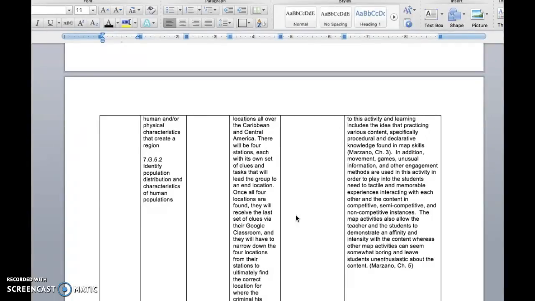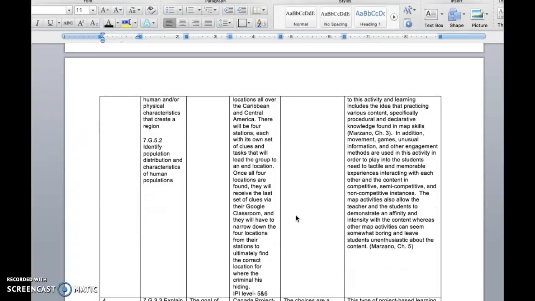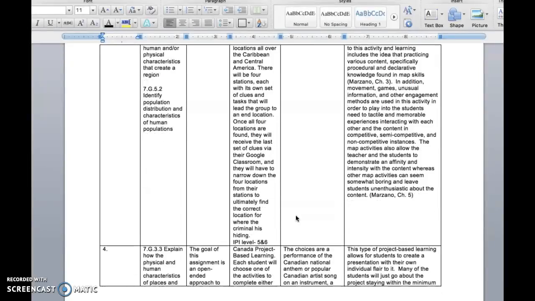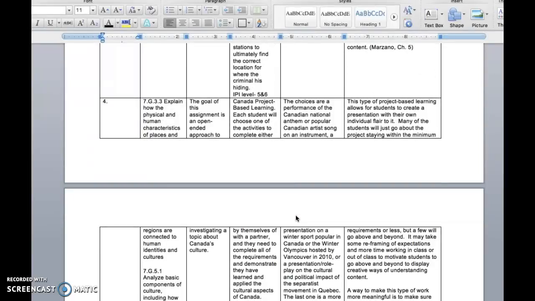It ties into stuff from chapter 3 where they're doing more procedural knowledge, doing things in order and making sure they have all their ducks in a row, but then also getting into the game side of things, either competitive, non-competitive, or semi-competitive, and demonstrating some sort of enthusiasm with the content, some sort of fun, memorable activity that they can do.